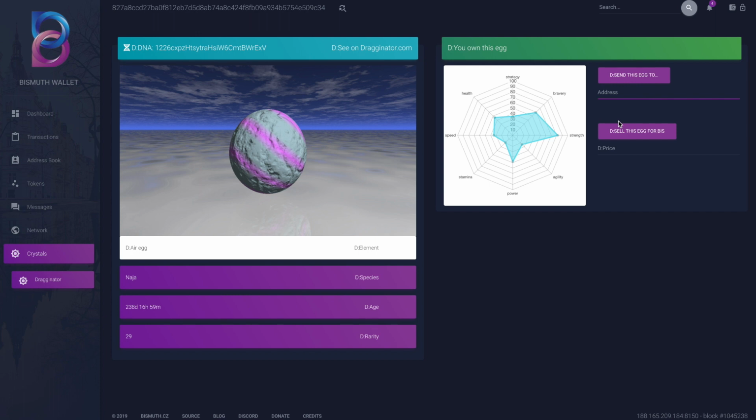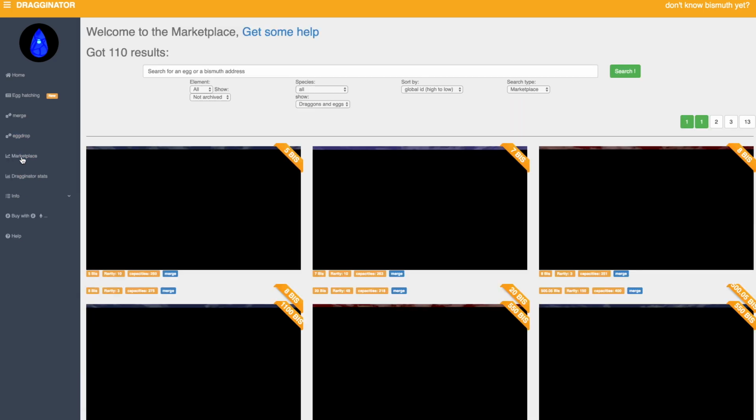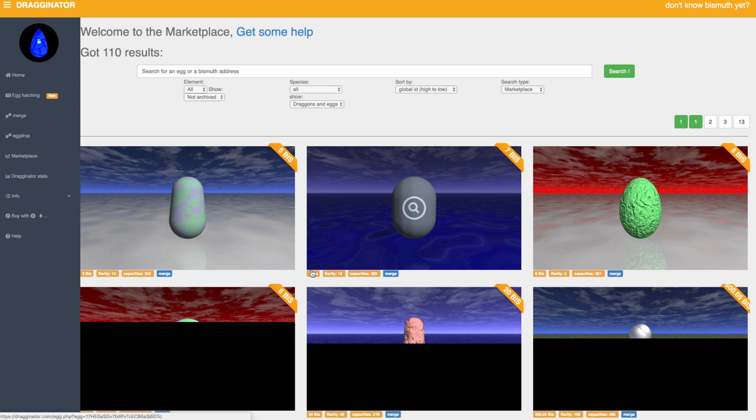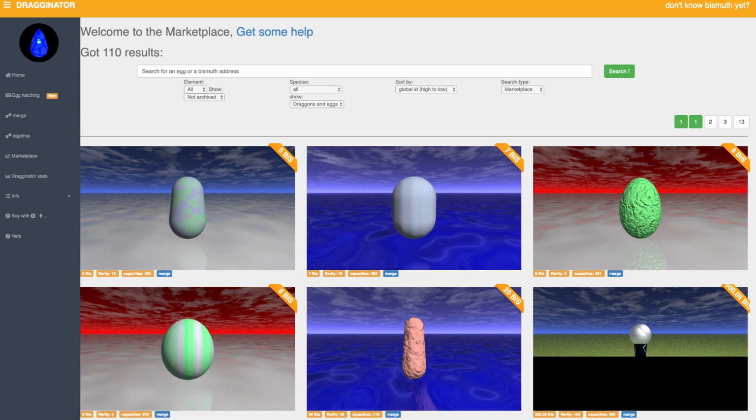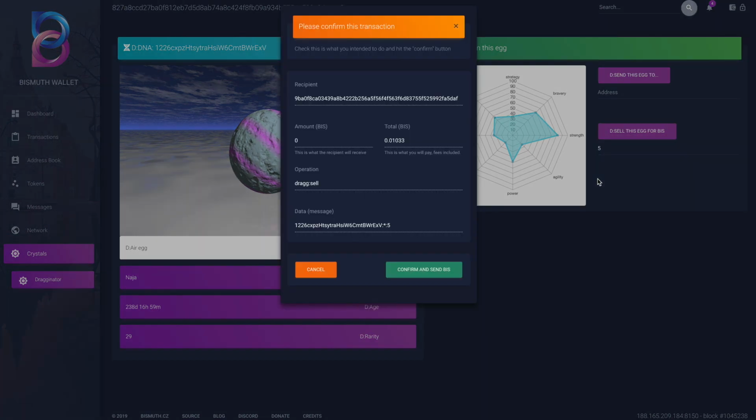I'm also able to sell this egg for a certain price, and then it would be viewable on the marketplace. I need to mention that the marketplace is not viewable from within this Tornado Bismuth wallet. The marketplace is only viewable here from the website. And here you see the current users who are selling eggs. So, for example, I could just put in here a price for that egg. I could sell this egg for BIS.